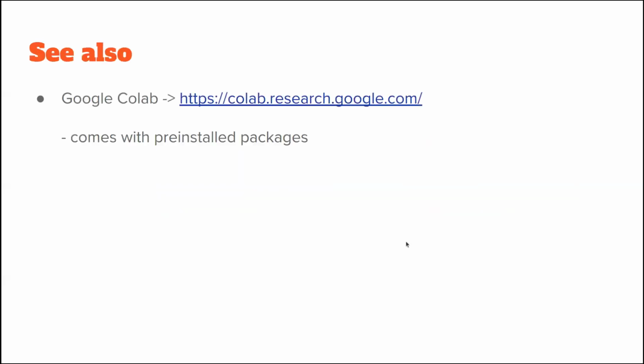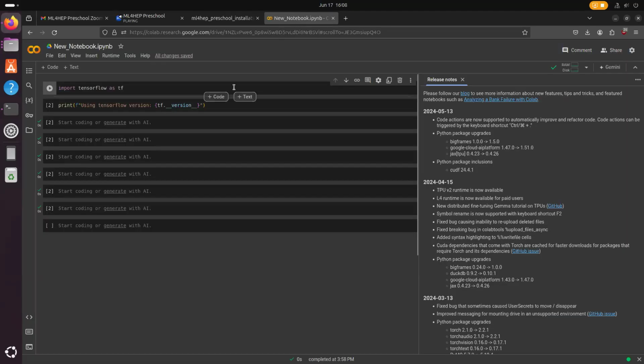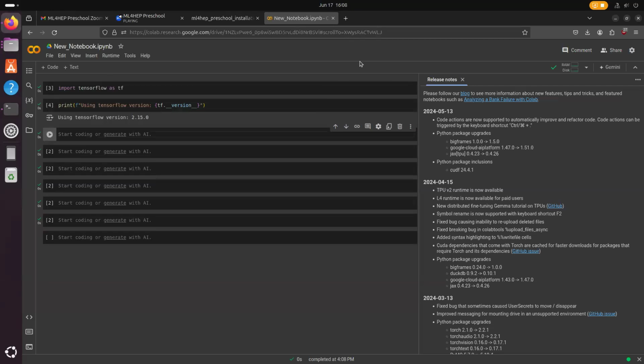Right, so apart from these two, we can also do some work on Google Colab. This comes pre-installed with certain packages. I have something open, so if you can just go on this link, I'll share the slide, or you can just search. This comes with TensorFlow and PyTorch, all of this installed. So you can run it here also. And you can also run pip here, I think.